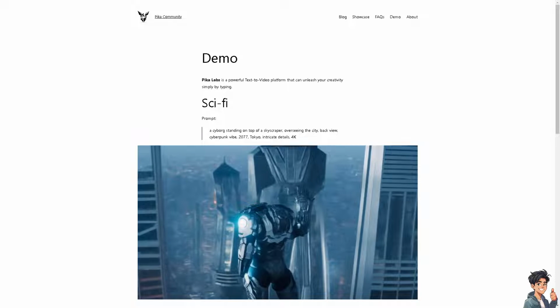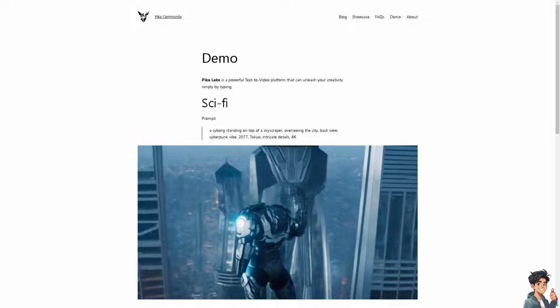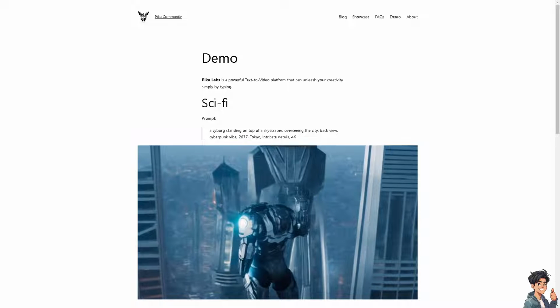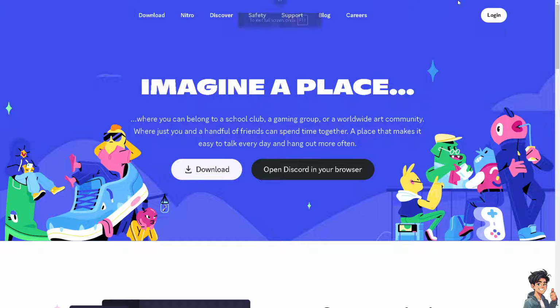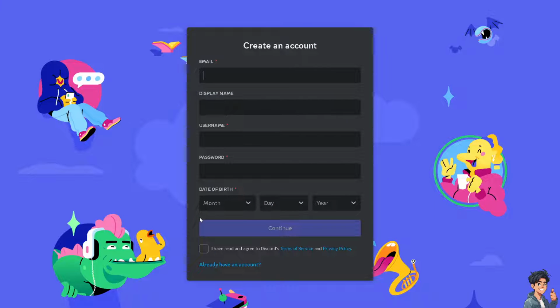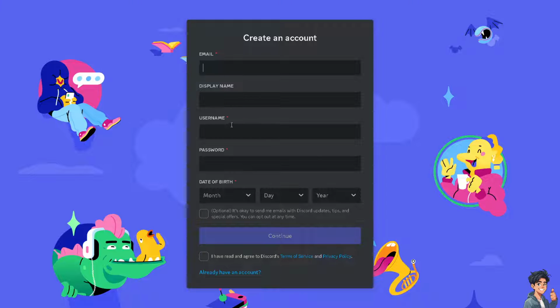In today's video, we are going to show you how to add Pika Labs in Discord. Let's begin. Now, the first thing you need to do is to log in using your credentials. If this is your first time on Discord, click on the register option. And from here, just follow the on-screen instructions and you're good to go.